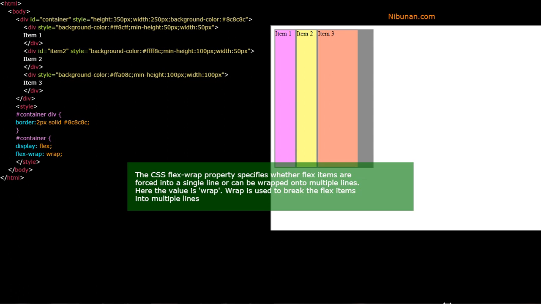The CSS Flex Wrap property specifies whether flex items are forced into a single line or can be wrapped onto multiple lines. Here the value is wrap. Wrap is used to break the flex items into multiple lines.